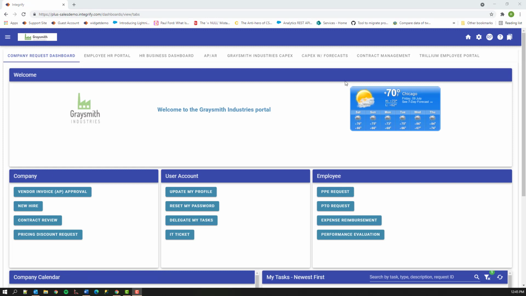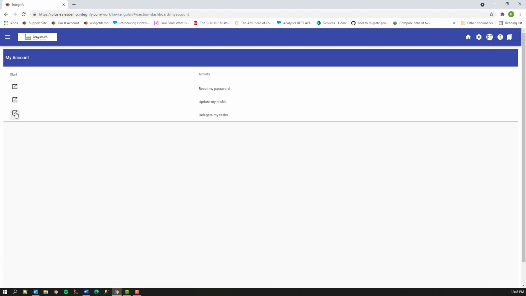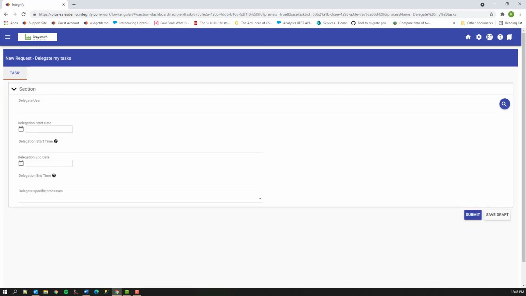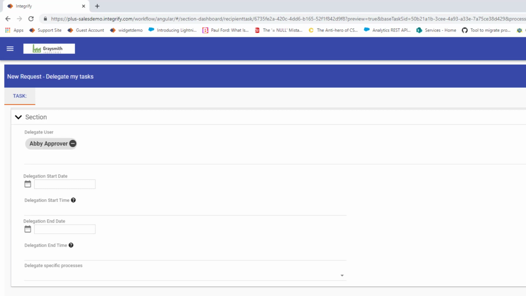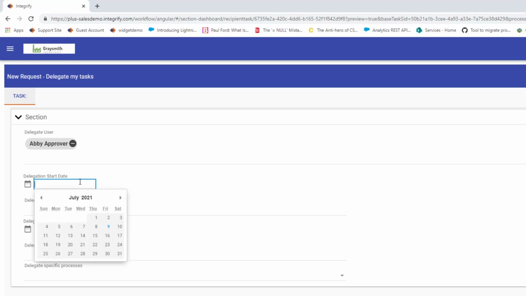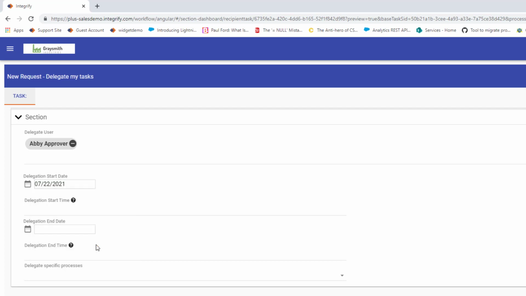If you will be out of the office or unable to complete your tasks, you can delegate your tasks to another person. To do so, go to My Account in the top right area of the navigation and click on Delegate My Tasks. Select the user, the person that you'd like to delegate your tasks to, and then select the time period for which you'd like to delegate your tasks. If you only want to delegate this person for a specific process, you can select the process. Otherwise, the delegation will apply to all the processes in which you are involved.